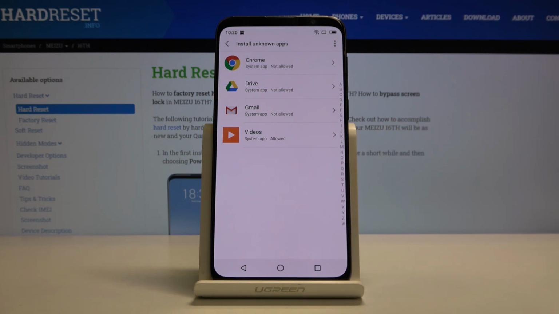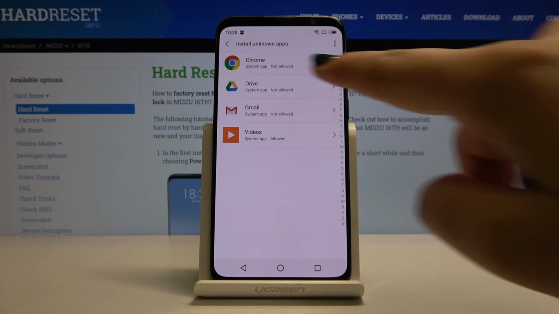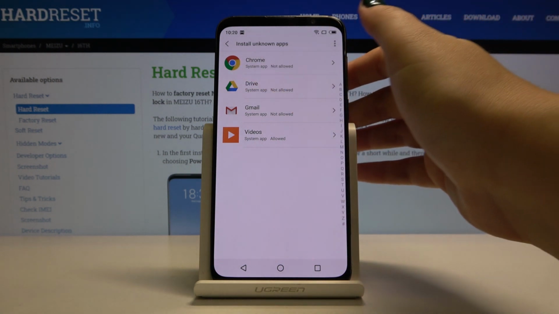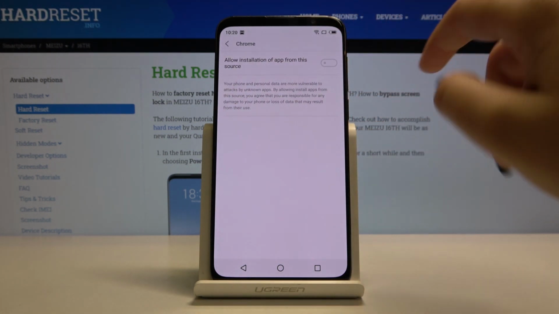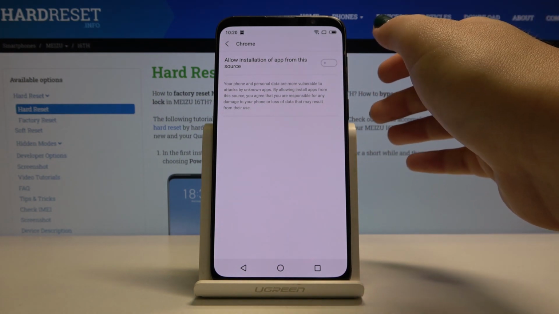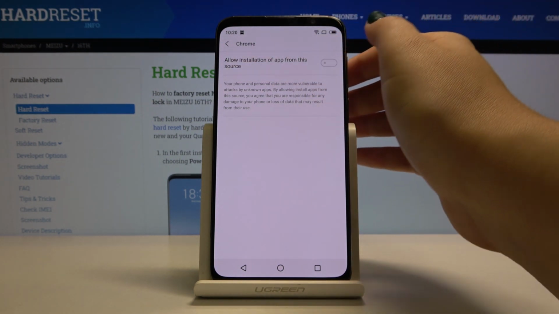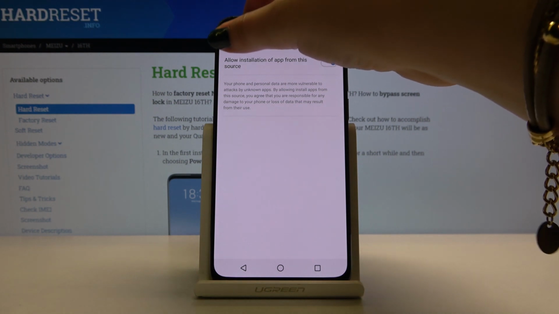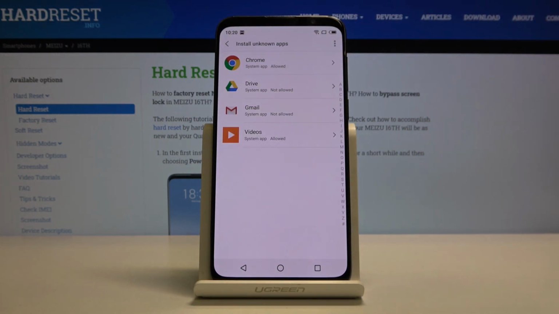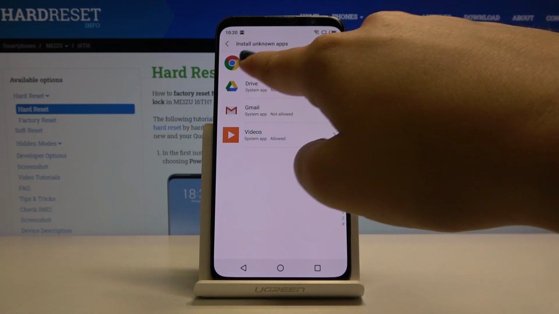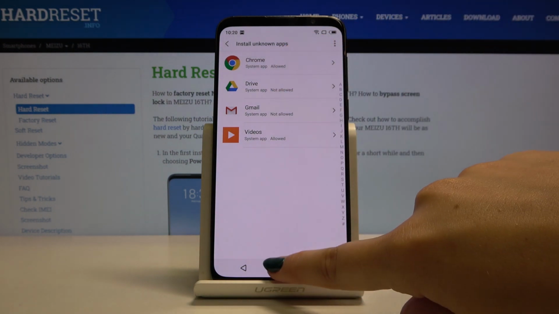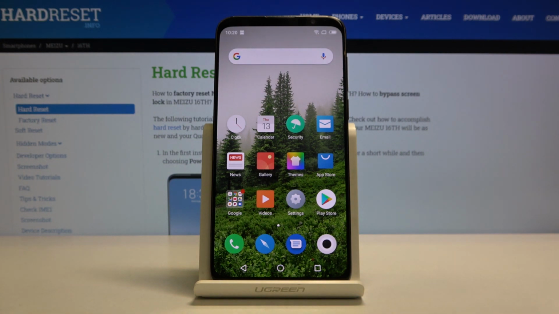If you want to allow, for example, to download something from Chrome, then simply tap on it and click on the switcher near Allow installation of app from this source. Let's get back, and as you can see, from now on you're enabled to download something from the Chrome. So that's all. This is how you allow unknown sources on your MEIZU 16th.